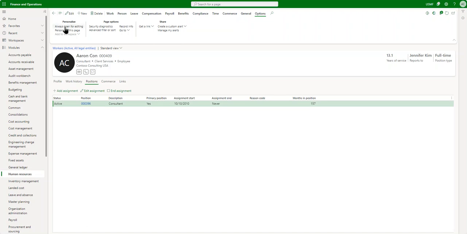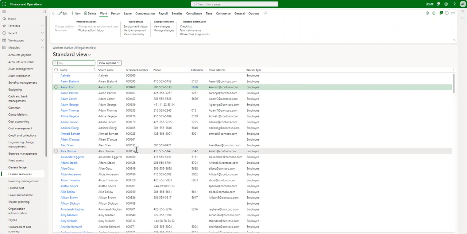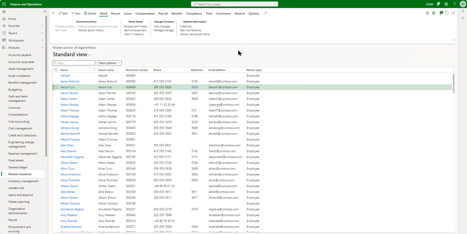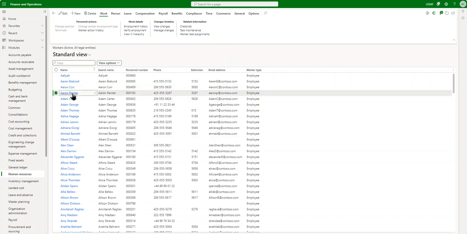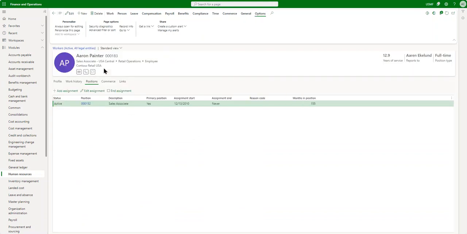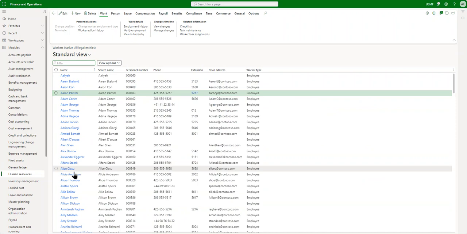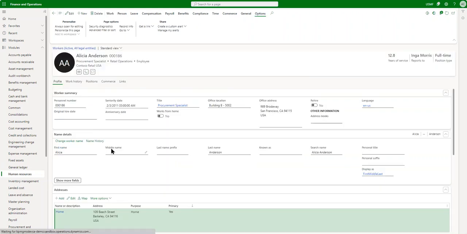A good thing about this form is that you get a full list of employees across all legal entities. They could be consolidation companies and whatnot that roll up to a main branch, and all of those employees are listed here. If I go to Aaron Painter, for instance, he's also in Contoso Retail USA. So you can go through the list and see which employees actually belong where. They all belong to Contoso Retail USA.